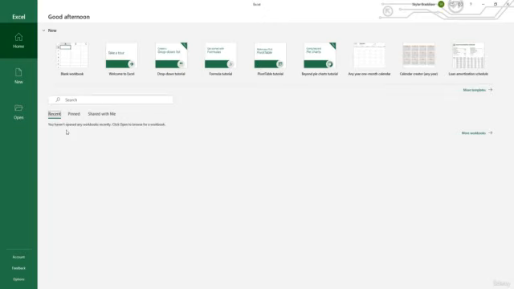Now down here, you'll see all the recent workbooks that you previously opened. On the Pin tab is the ones that you manually pinned. So if it's an important file or a file that you work with a lot, you would pin it to here so you can easily get to it. And then the Shared With Me is any projects that get shared with you.